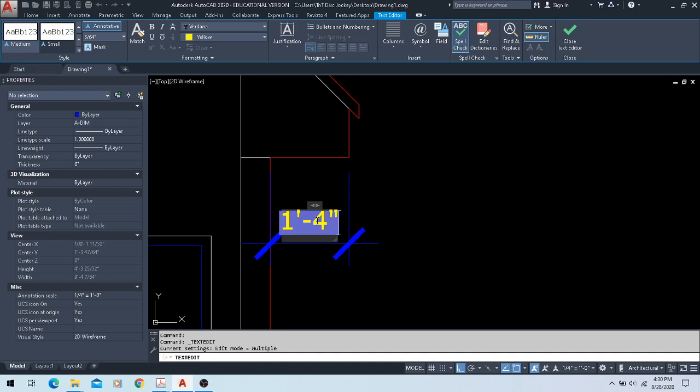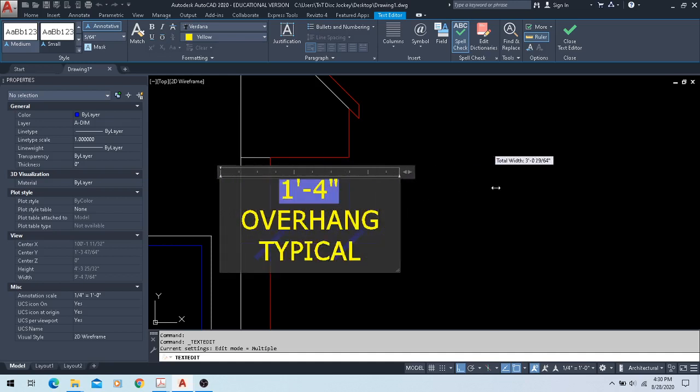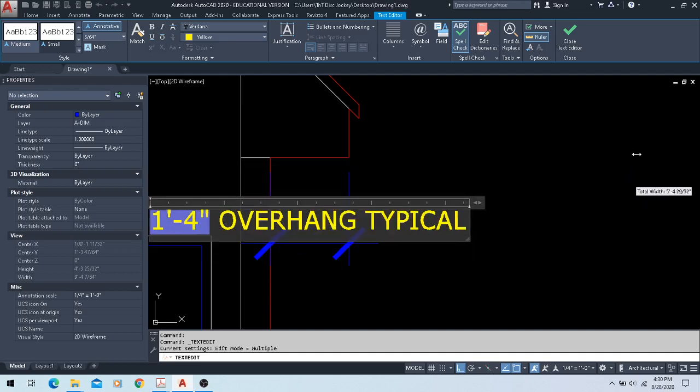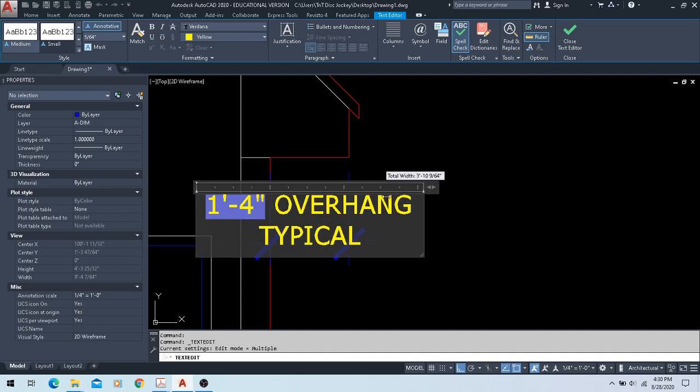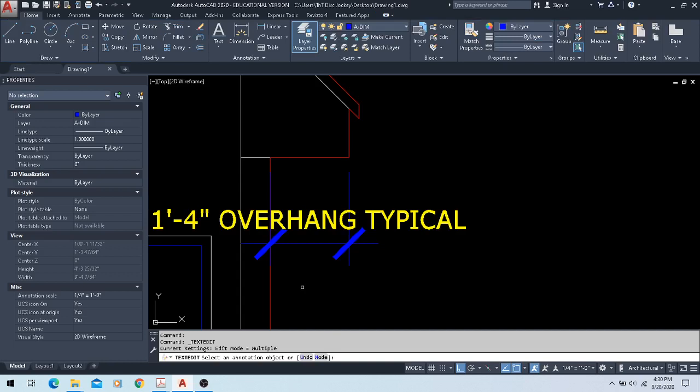Now I can start typing information here and say overhang typical. And then I can just stretch this out. If I wanted this to be in multiple lines like that, I could do that. And then when I'm done messing about with the text, I hit close. And then I hit escape because I'm still in a text edit mode.